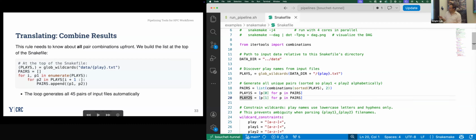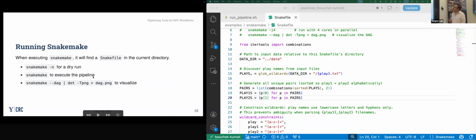All right, I get through here. Let's talk about how we actually run this. So we have our Snake file set up. We've translated all of our bash into Snakemake, for the most part, reusing the bash wholesale. And now let's actually try running some Snakemake and see what happens.